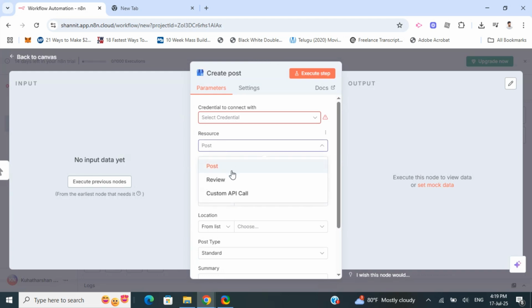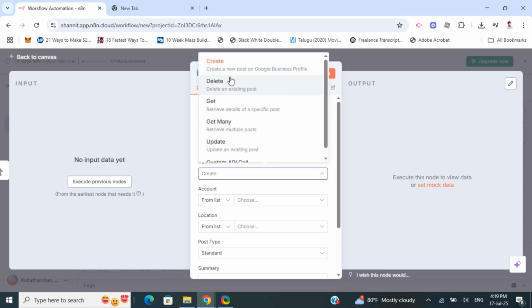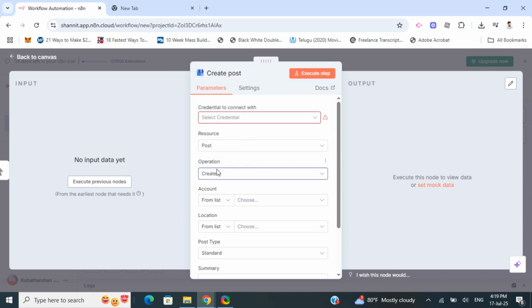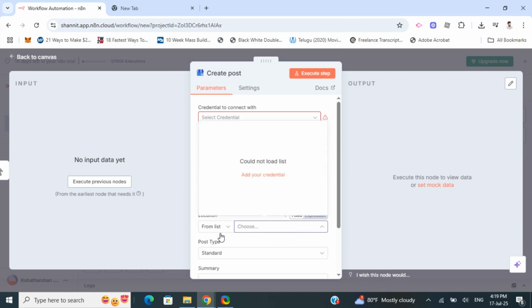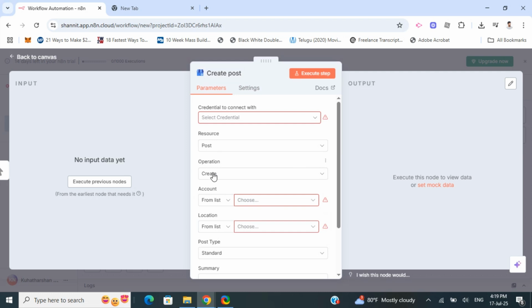You can choose whether it's a post, review, or API call. I'll just leave it as post. Operations, you can choose any of these based on your needs, whether you want to create something or get something. And then the accounts, you can choose from the list which account, and then the location as well. You can just choose from the list once you have connected your account.